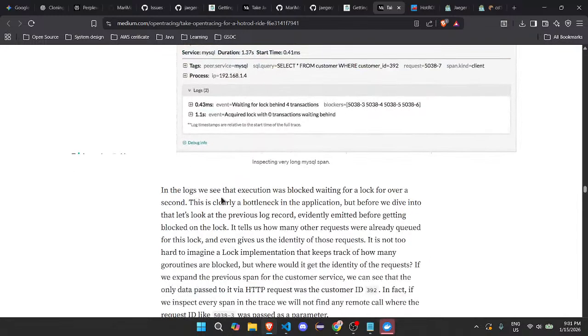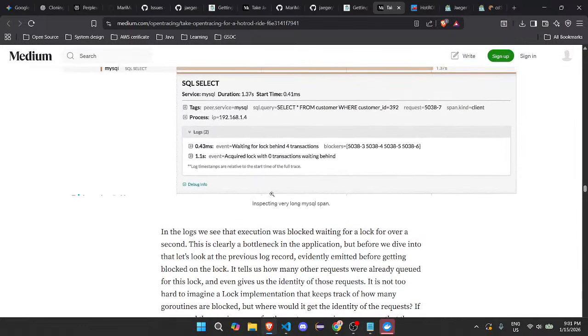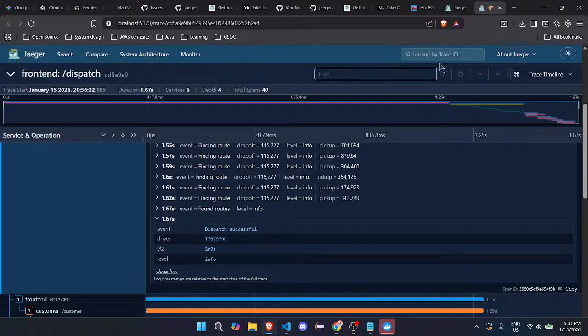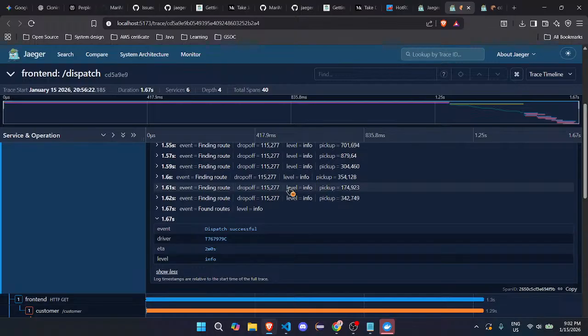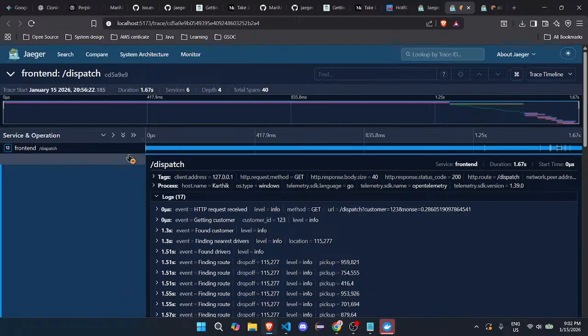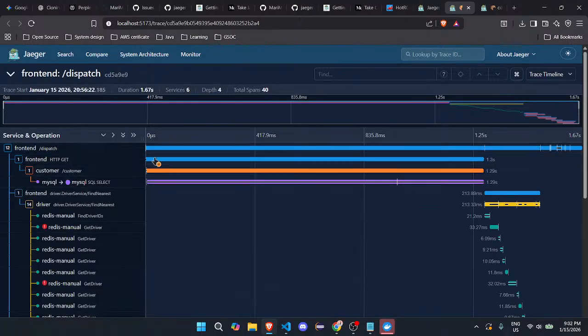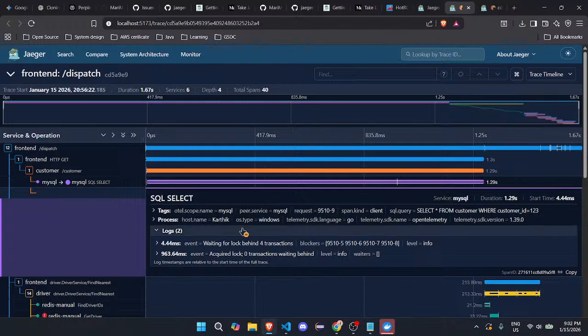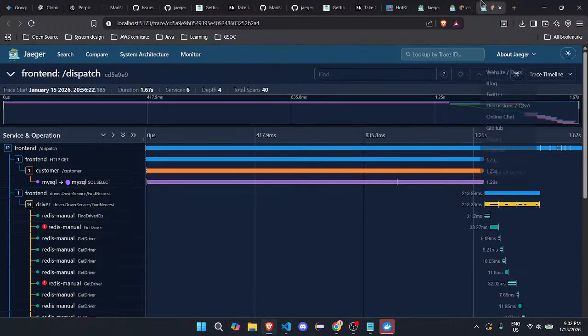Okay. In the logs, we can see that execution was blocked waiting for a lock for over a second, waiting for a lock behind 4 transactions. This will help when we are working on the UI. Waiting for a lock behind 4 transactions. And I go here, I come back.